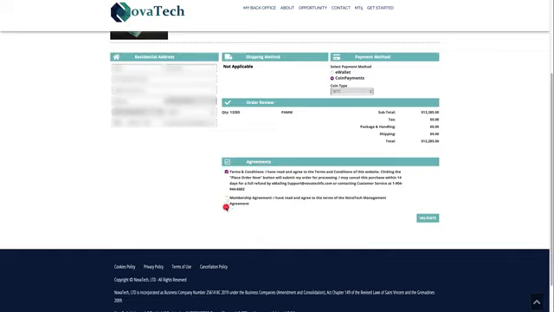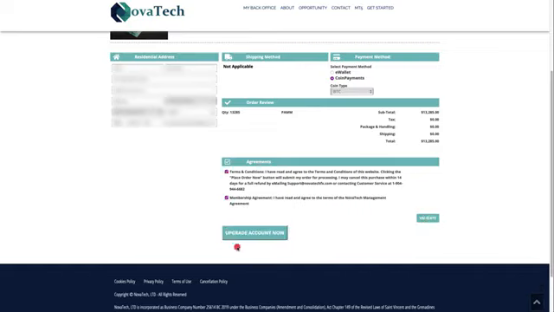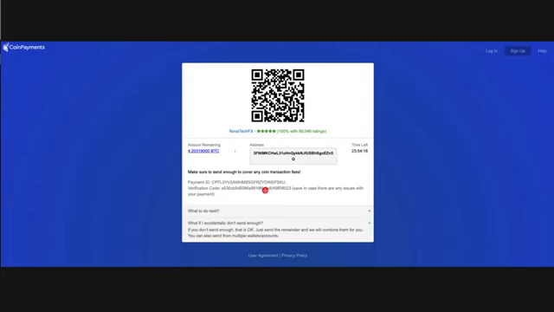Then you're going to come down here and click on the terms and conditions and click validate. And then this little button will pop up saying to upgrade accounts now. From there, you're going to be redirected to coin payments, which is what we use for funding our Novatech account. And it's going to provide you with the amount in the crypto value that you have selected. It's also going to provide you with a QR code and a deposit address.